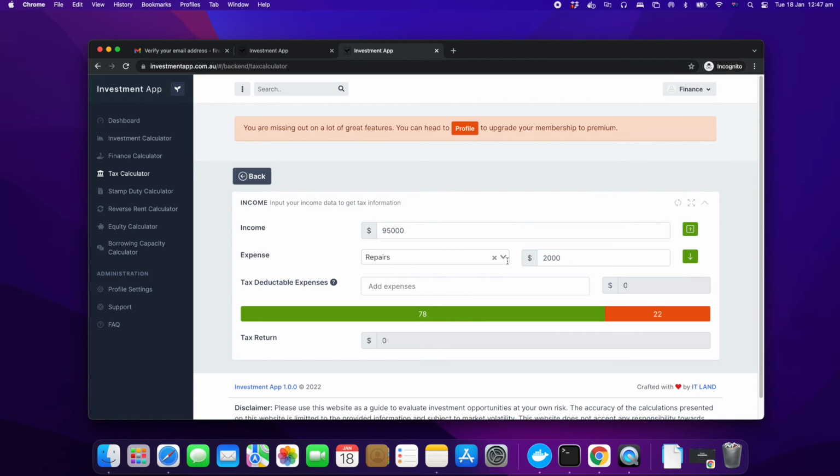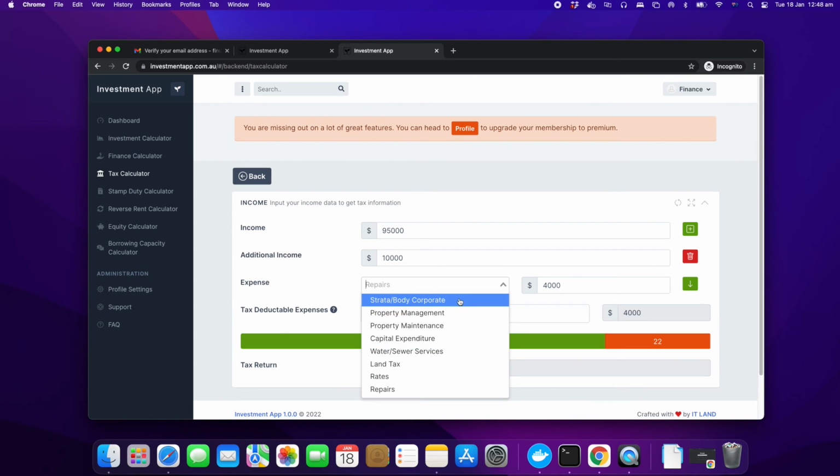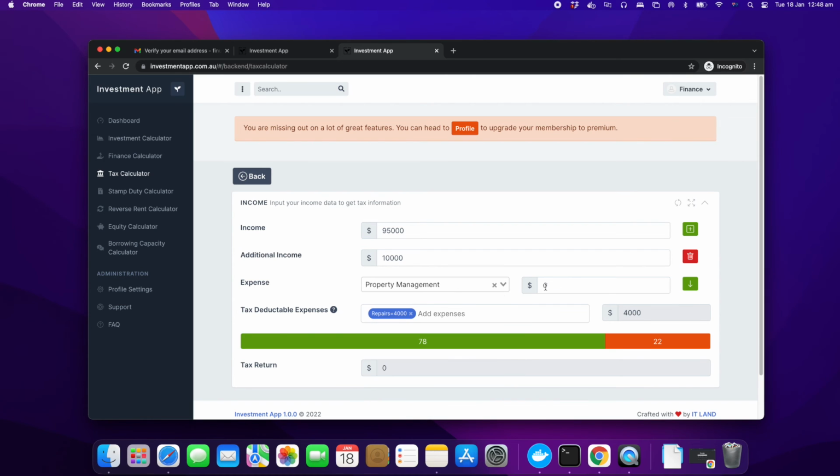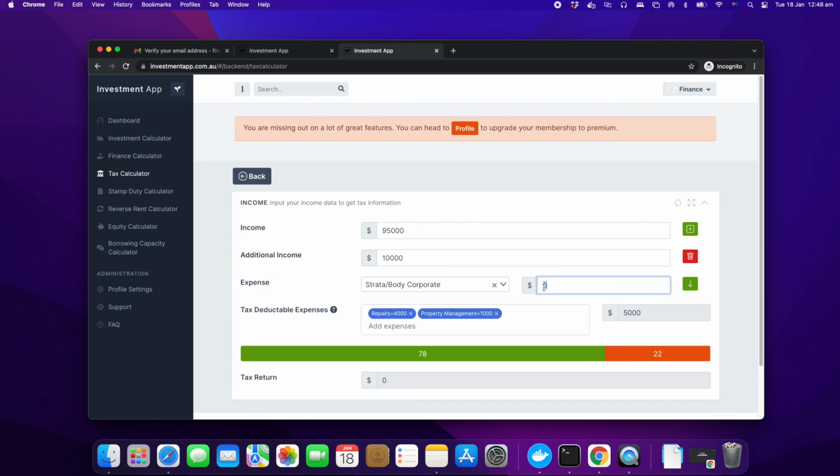You can also add an additional source of income. Let's say you have another source of income which is generating roughly $10,000 for you. Click on add and enter the data. Then add all of your expenses, edit them as needed. Make sure you provide all of the expenses and don't miss any of your tax deductible expenses. Then click on refresh and now you can see your tax return and your proportions.